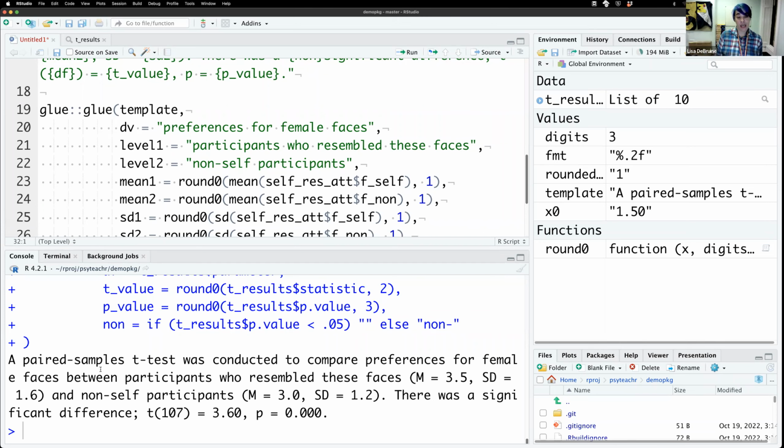And now we have to start thinking about what it is that you might want to vary every time you run this function. You don't always want it to say preferences for female faces. You don't always want to be comparing the F self column from self-res at to the F non column from self-res at. You're going to want to be able to vary those each time you run the function. So we set up the function, wrapped around this code, and then start swapping out variables for things that are hard coded right now.